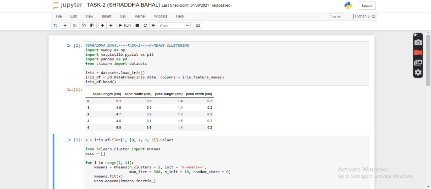Firstly, I have imported three major libraries, first one being NumPy, which is used for array manipulation in Python, second one being matplotlib.pyplot, which is used for plotting of graphs, and the third one being pandas, which is used for scientific calculation and using of databases in Python.